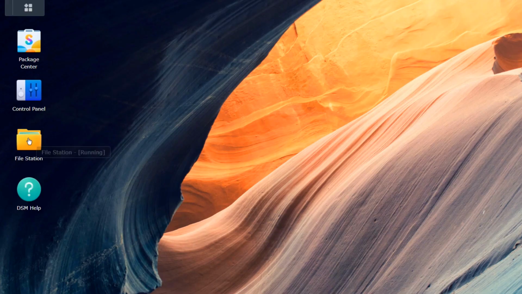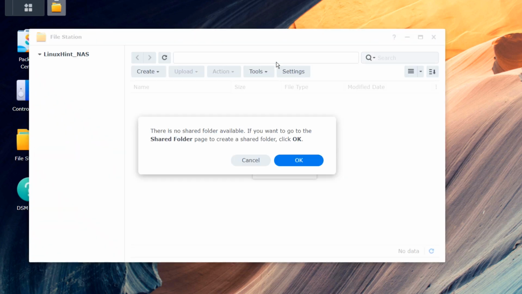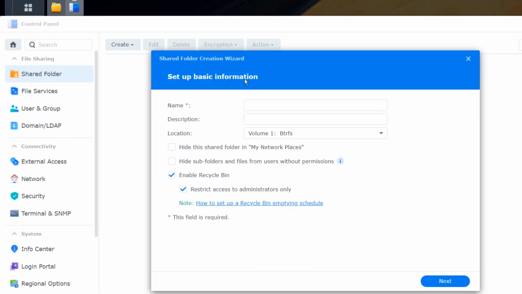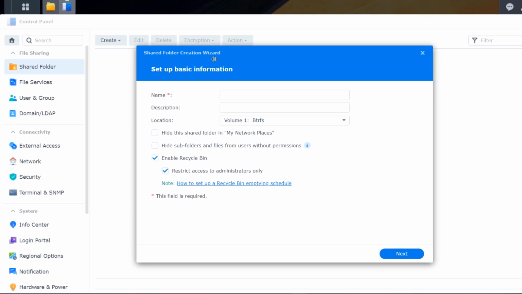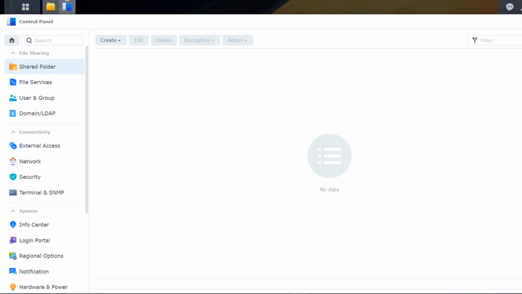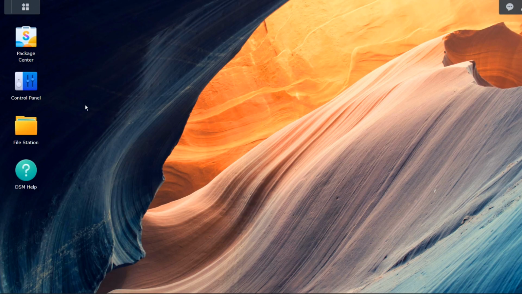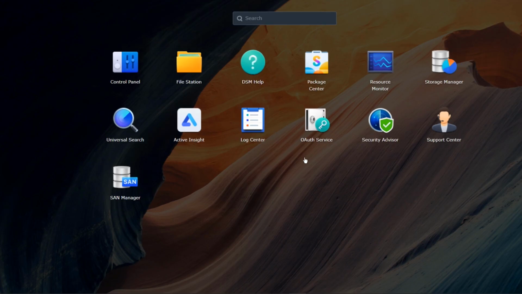Apart from that, we have the file station on our desktop. Now file station is currently running, but there are no current shared folders that can be viewed within this file station, and we are not going to go over this shared folder creation wizard right now because this is a first look video. So let's close that down. Other than this, if I open up the main menu once more, you can see we have a lot of different applications here as well.